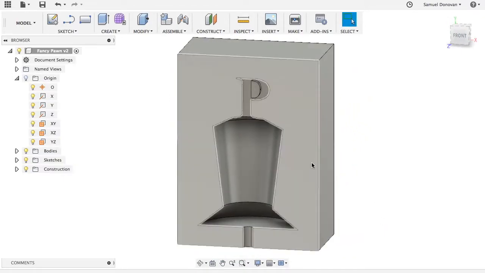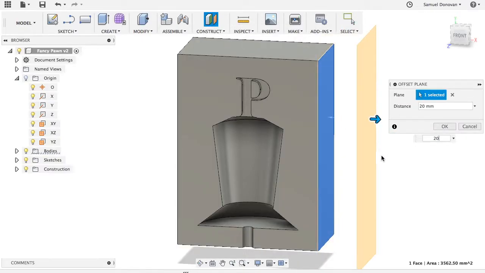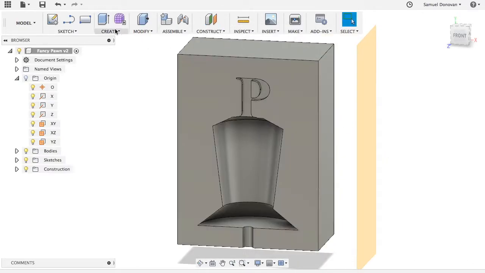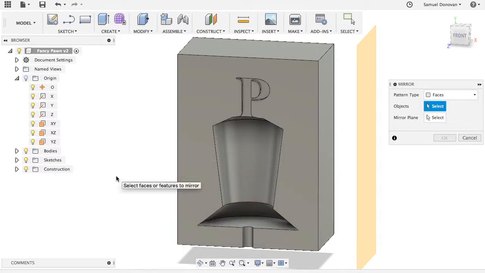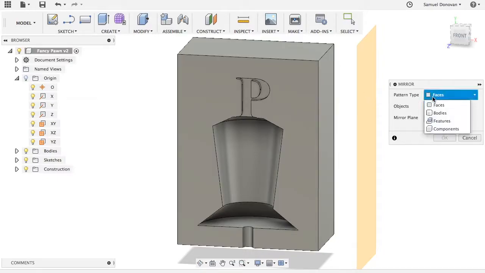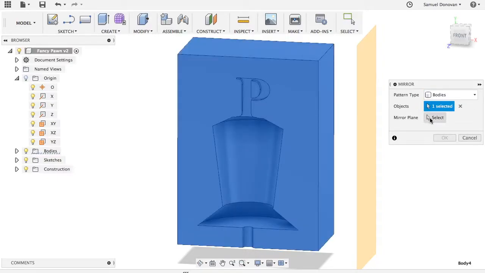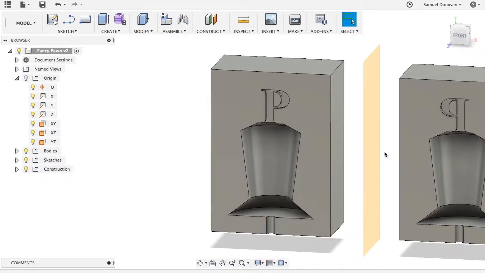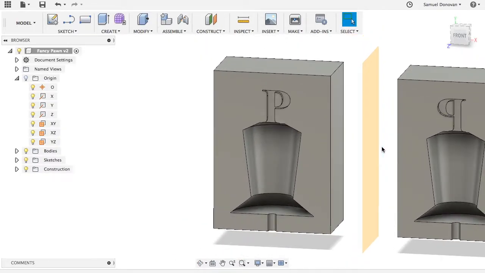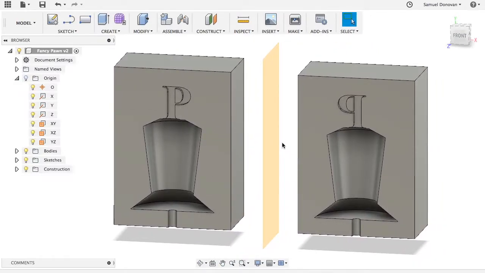The P on top means I will need to make a mirrored copy. This is fairly easy. I'll just make an offset plane somewhere away from the mold, and then use the mirror tool. Select Bodies, select our mold, and select the plane we made as the mirroring plane. Hit OK. We're done. Just save each mold as a separate STL file.